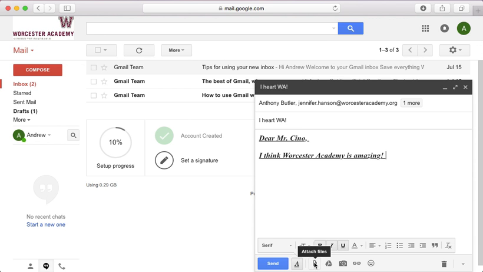Over here is attachment, so you can attach any file from your computer. This is also a nice feature. You can actually insert files directly from Google Drive, so this will pull up your Google Drive and allow you to insert files directly from there. You can also insert photos from your computer or from Google Photos.